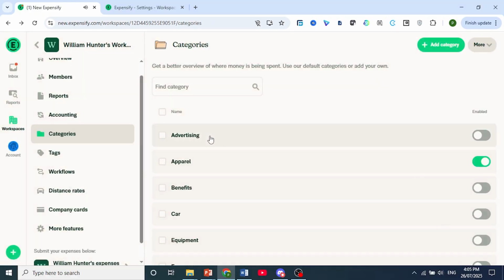Now, as soon as you do that, as you can see, we have this category, and make sure it's actually enabled. Okay. It's toggled on. And that is how you add a category in Expensify.